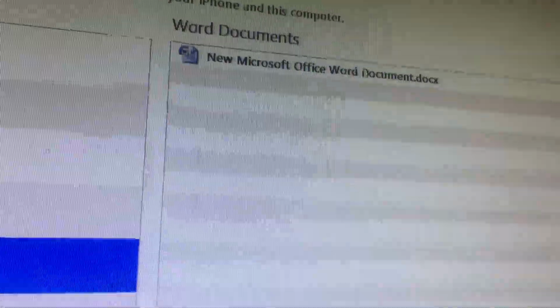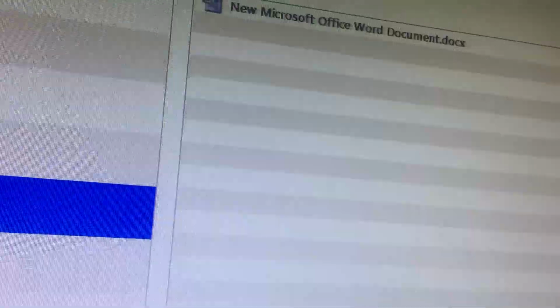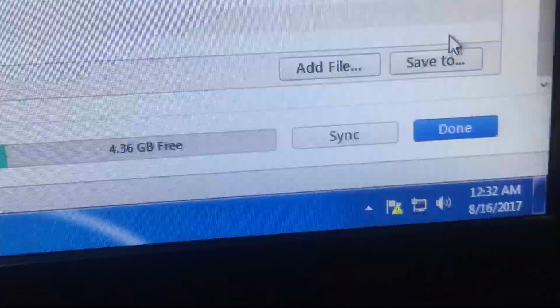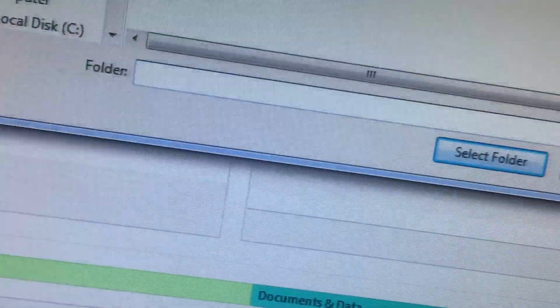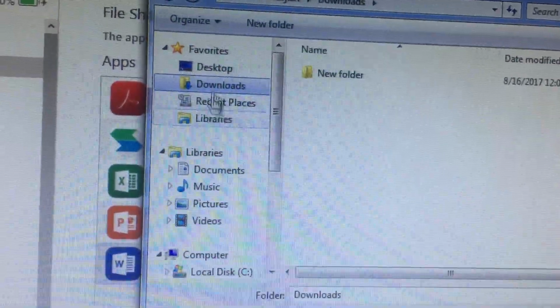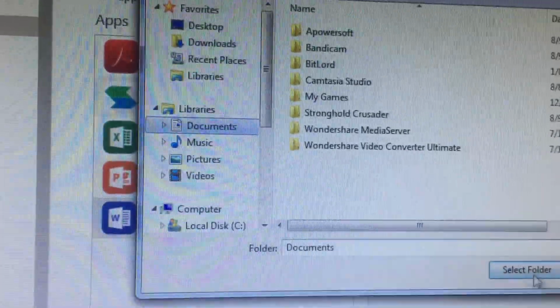And if you want to export this file from your device to the hard disk, you will simply follow this process. Just click on Word file. Select this file and simply click on save to. You can save it anywhere in your hard drive. Document.